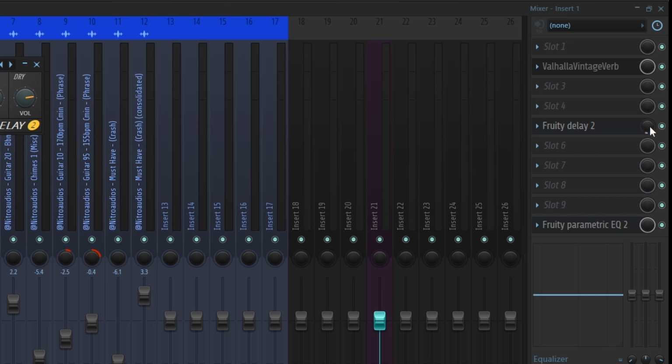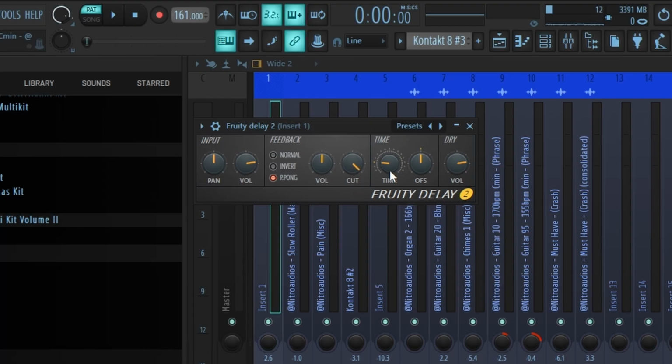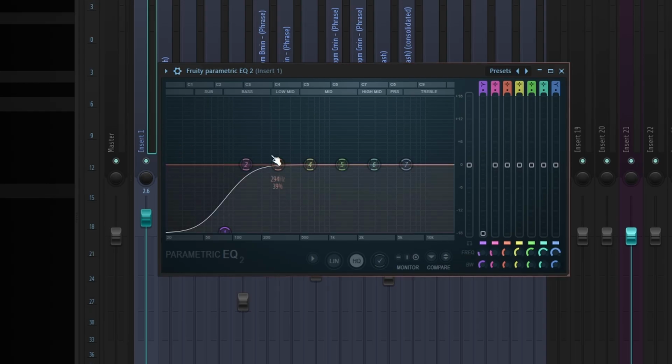I guess that's the word. If I turn the mix halfway up, it's way too much, so I like to leave it down. I turned the time knob to 3 and the feedback to ping pong. Then I also added some EQ to get out the low end. And yeah, let's move on.